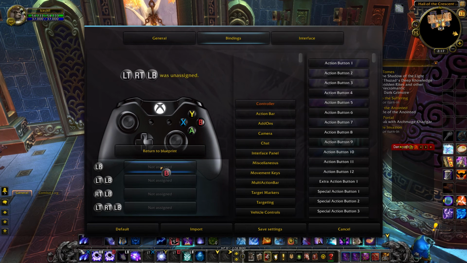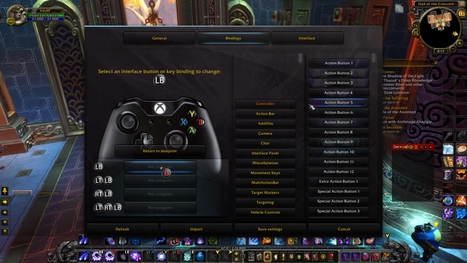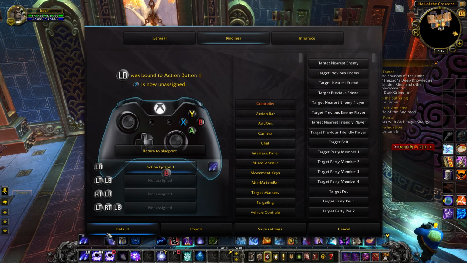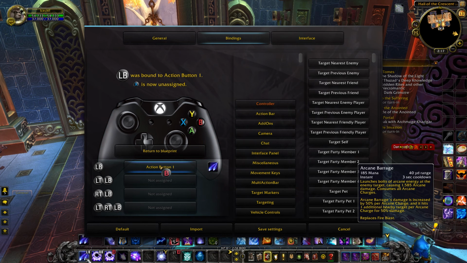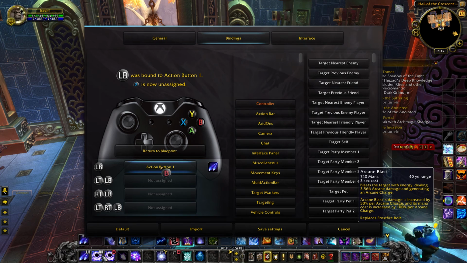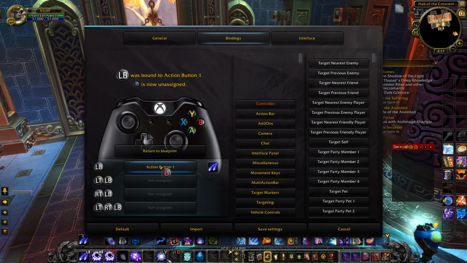Okay, get these out of here. And then you're going to want to left click, come over to this one, and then hit action button number 1. There, now you have LB and RB. So those are your 2 main attacks that you could just be spamming, okay, with your bumpers. Okay, so I assume you're getting the hint of that.